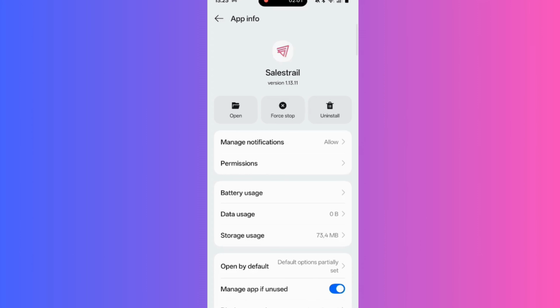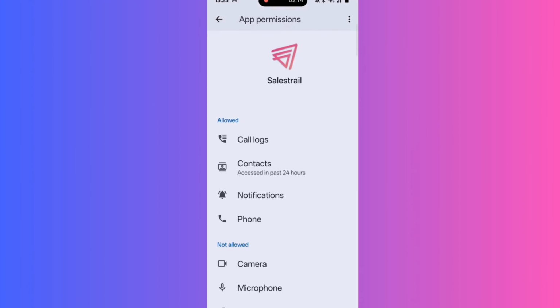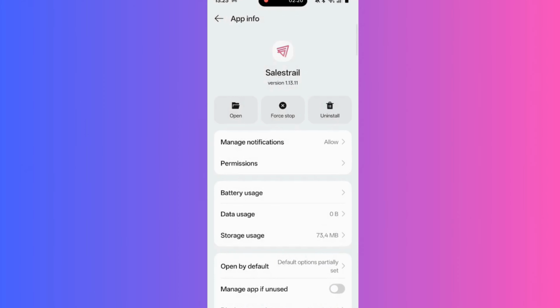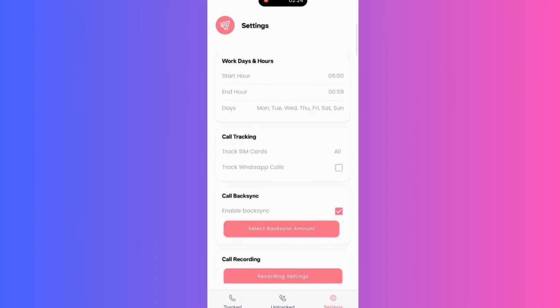Very good. I'm also gonna turn off this manage app if unused. I never want to manage the Salestrail app. I want it to be able to run freely in the background. And then I can click on the permissions and I can here see that I have now given access to call logs, contacts, notifications, and phone. All right, then I will move back into the app and I will click on the settings tab.